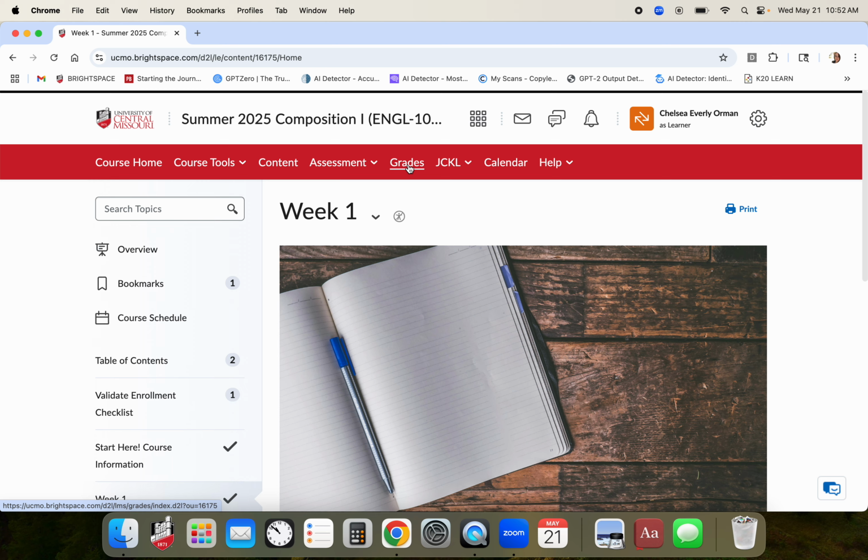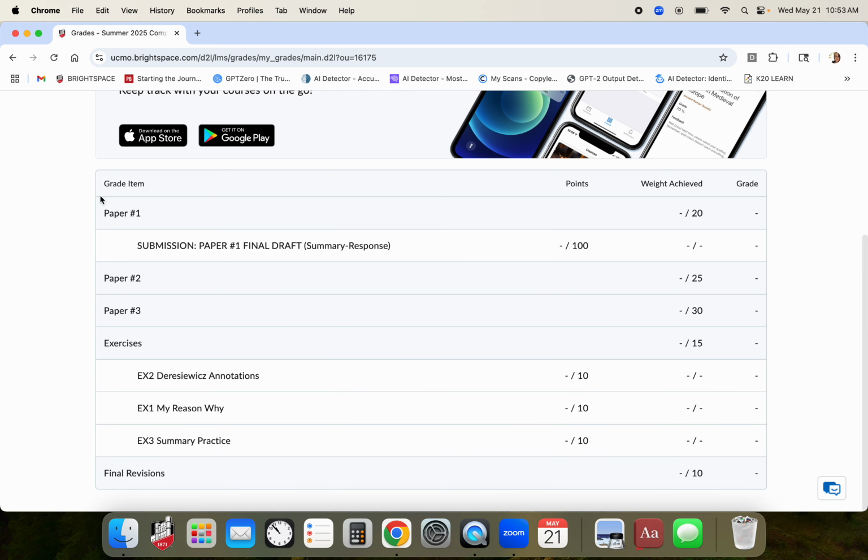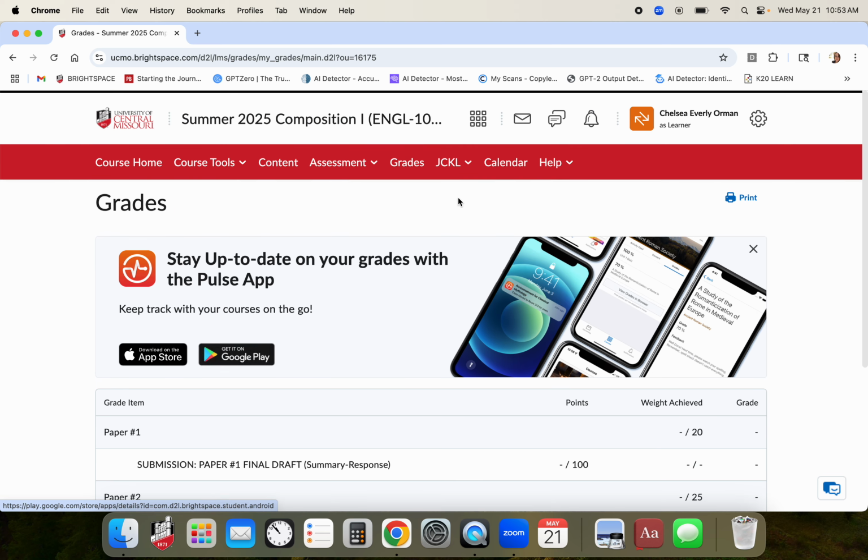You will also want to use the grade tab to view the grade book. So the grade book here will include all of the categories. So you'll see exercises category with everything that it counts as an exercise listed here. So you can really easily see the way that your grades are calculated.